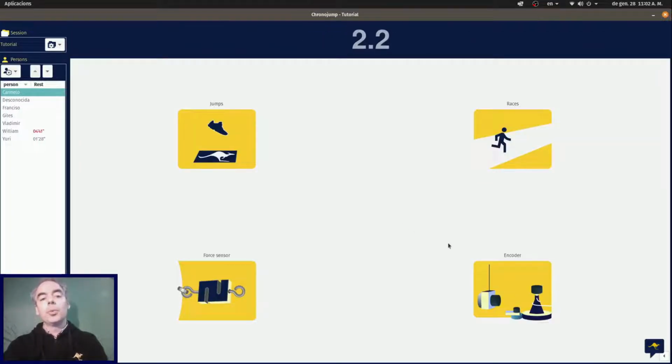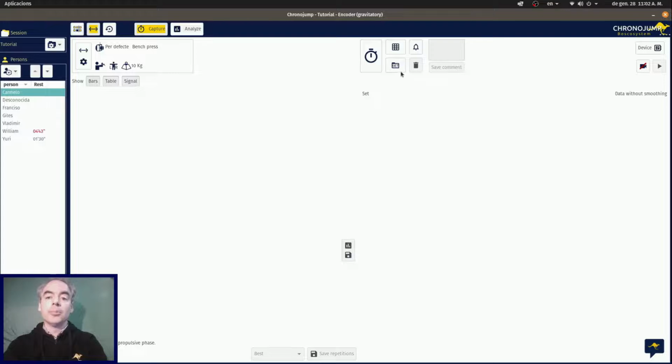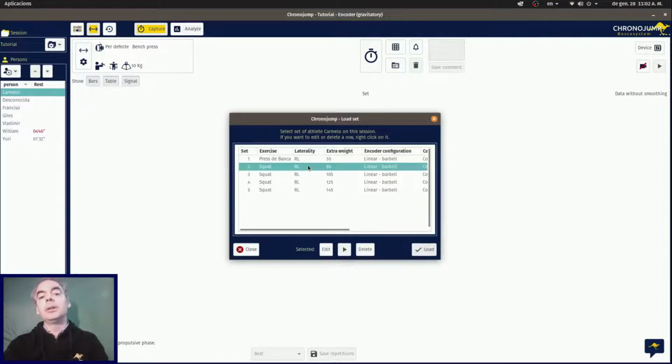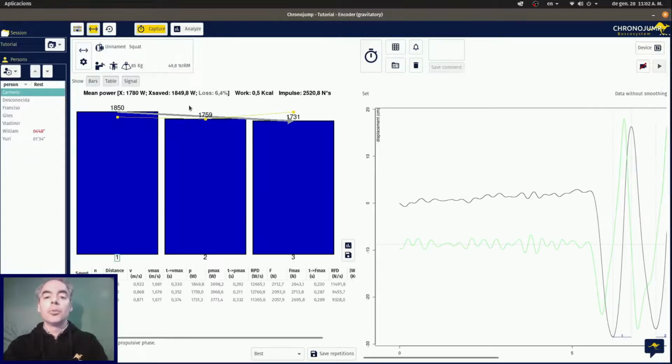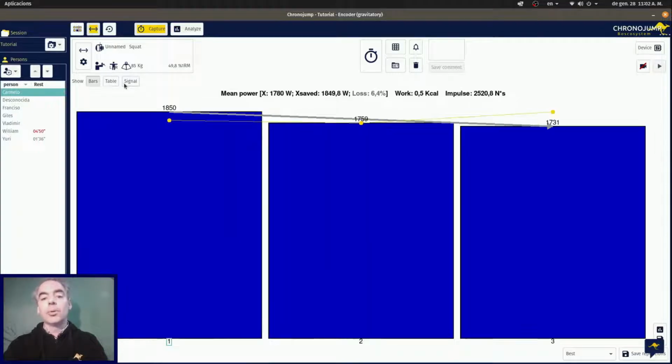On Encoder, we made a number of small changes, but the most relevant change you will see is the ability to independently show bar chart, table, or signal from the encoder.